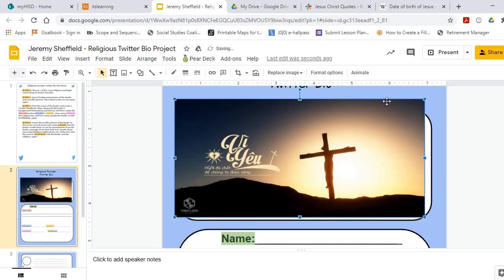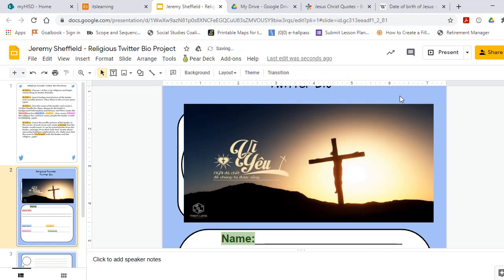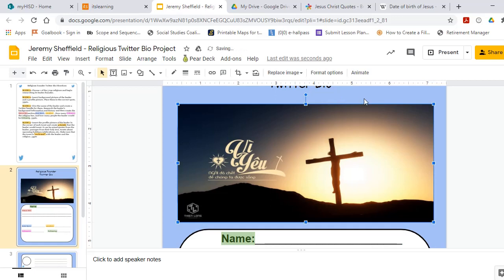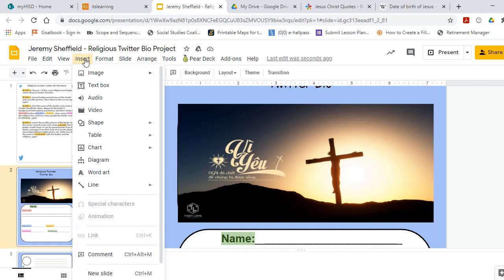If things don't line up perfectly, that's okay. You're kind of making the project on your own. Okay, so we have a background image, but remember you need a profile pic. In every Twitter bio, there's a profile pic, so we need a little picture that's right here in the circle.